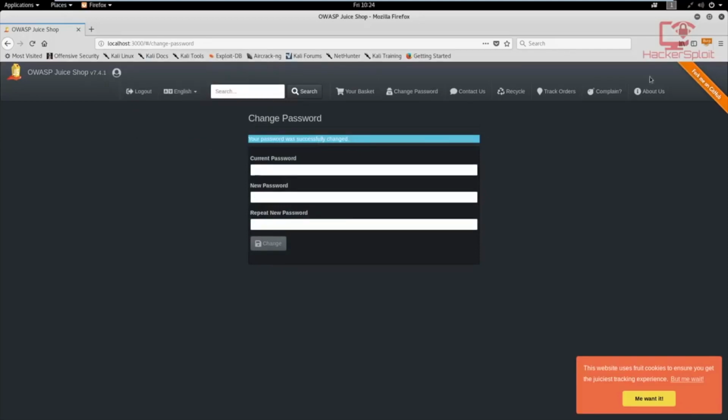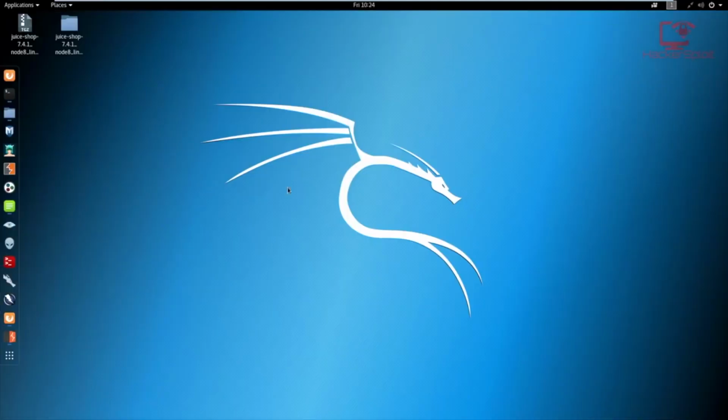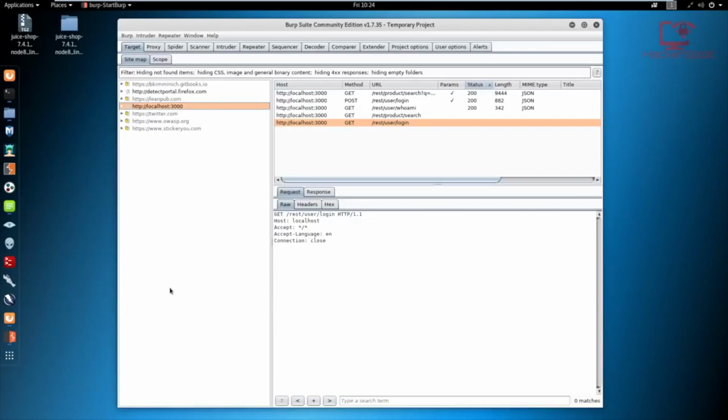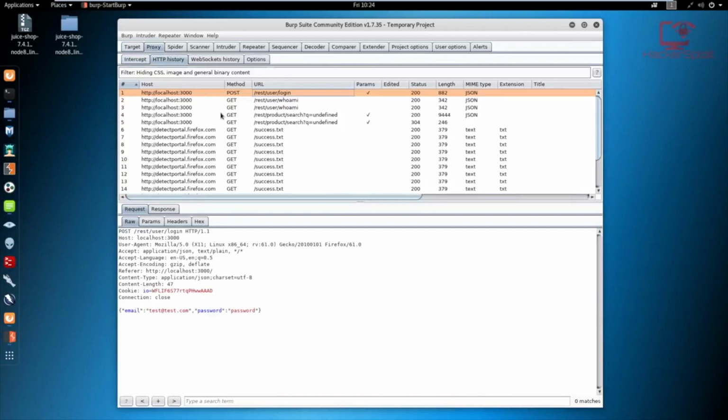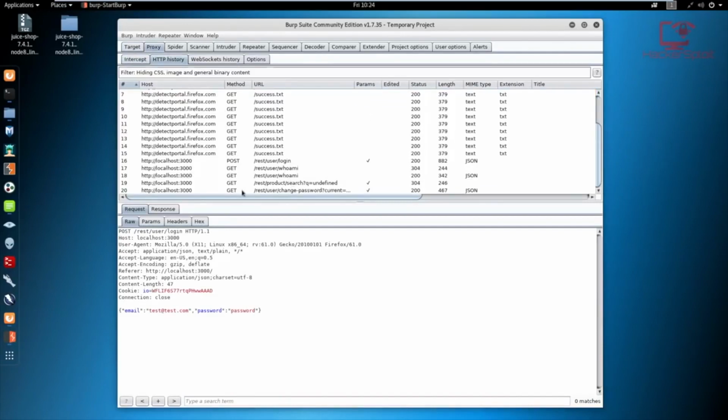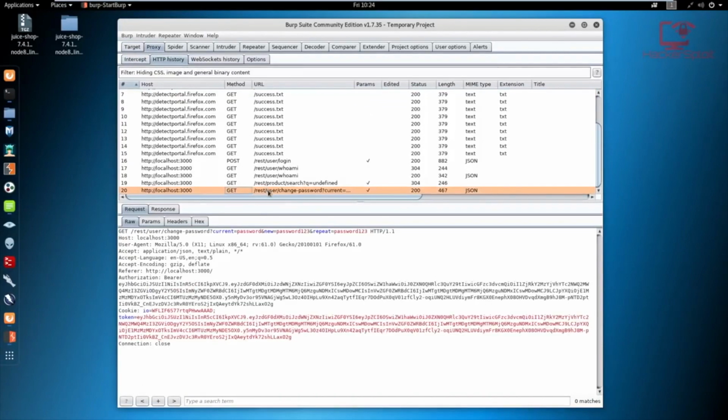So I'm going to go into Burp proxy and HTTP history, and I'm going to go all the way to the bottom, and as you can see, we have the GET request right over here. Okay, so the GET request is very interesting. You can see it's targeting the following URL, and these are the parameters. So change password, the current password is password, new password 123, and we've repeated it.